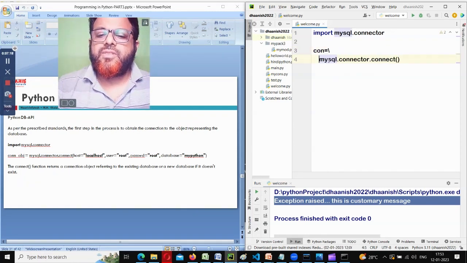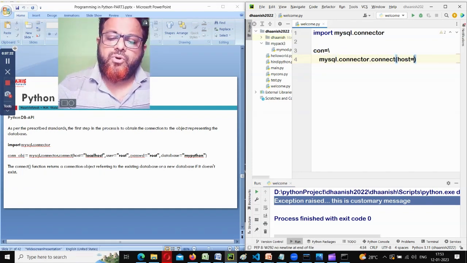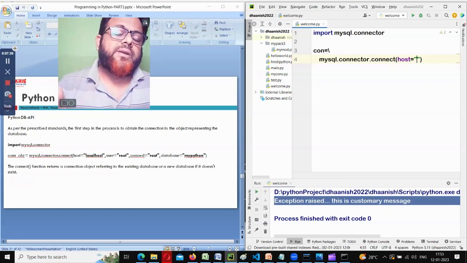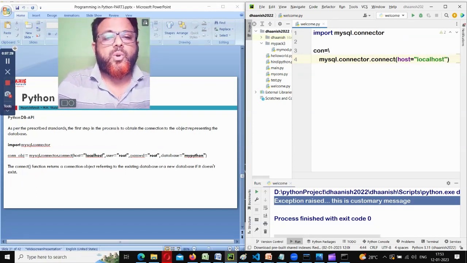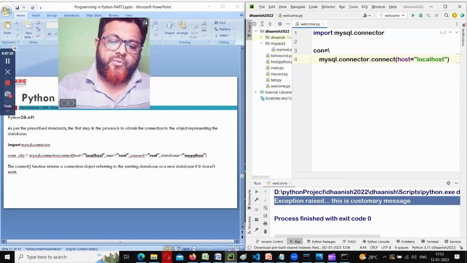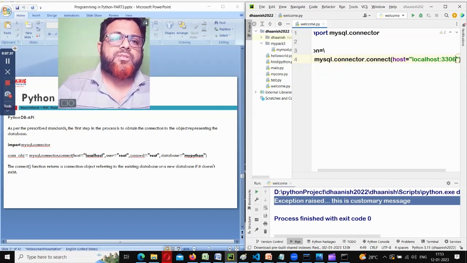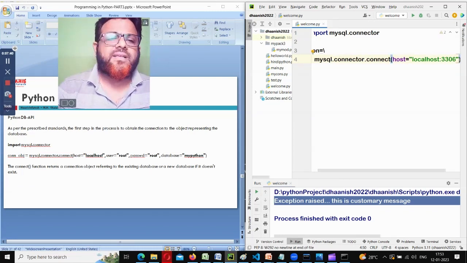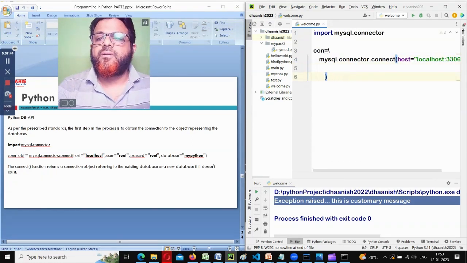Let me give you the details here one by one. Host means the place where the database is running, localhost. My machine is always referred to as localhost in a URL. If I want, I can give a port number, but by default the port number is 3306. If I have changed that, then you can give it. Otherwise, you don't need to give it. It will take the default.